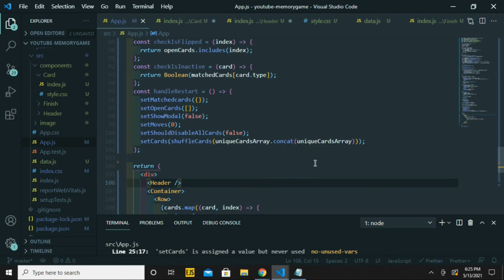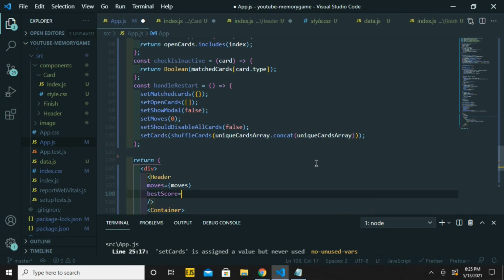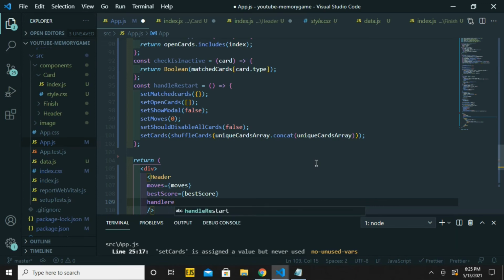And now inside the header component, I'm going to pass moves as moves. Then I'm going to pass best score as best score. Then I'm going to also pass handle restart as handle restart.